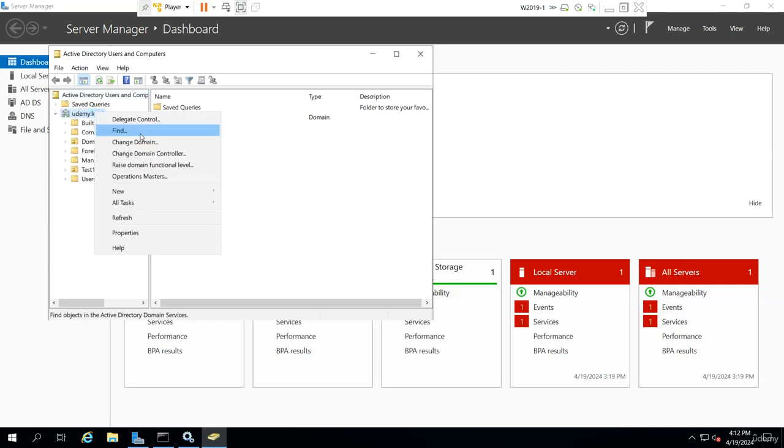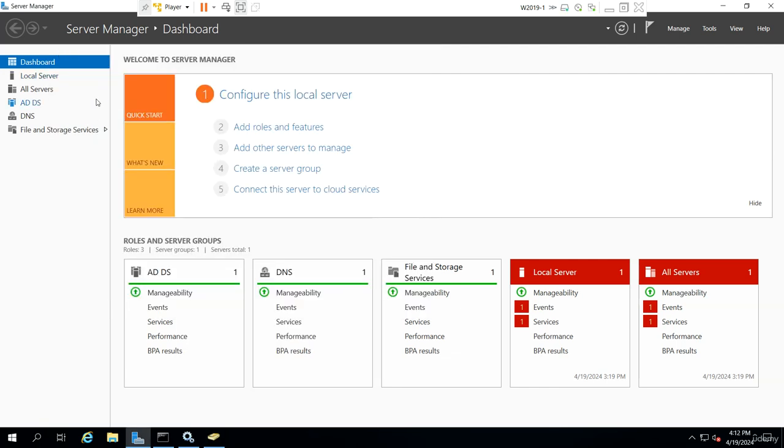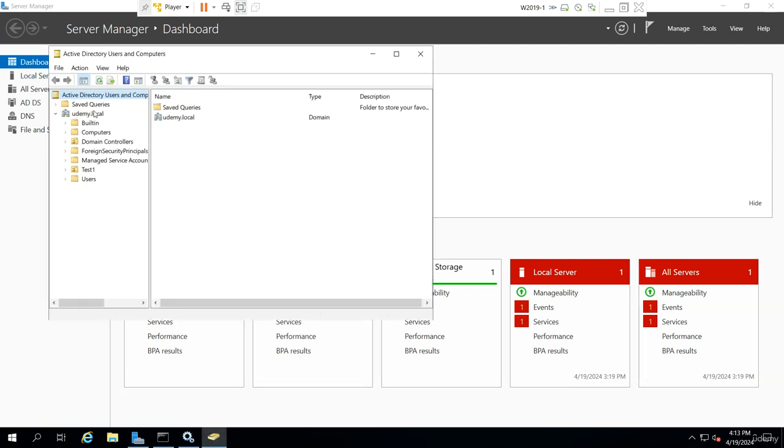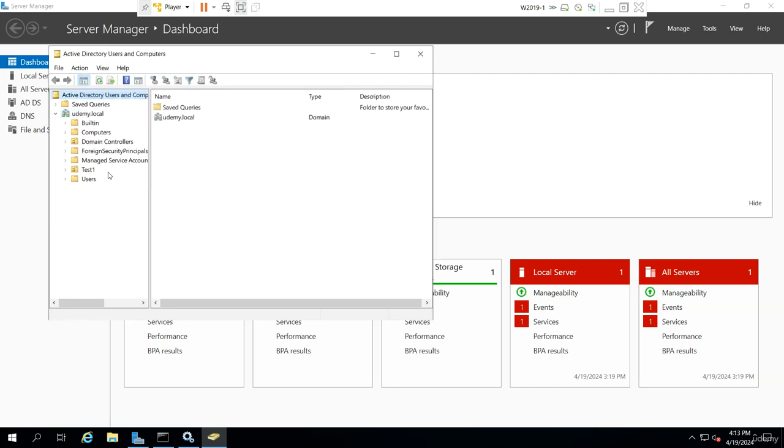So if I right click and change domain, I'm not going to see the other domain, right? The child is not there. If I right click and choose change domain controller, I don't see the other one. It's gone. Same thing if I go to domain controllers, I don't see the second one.